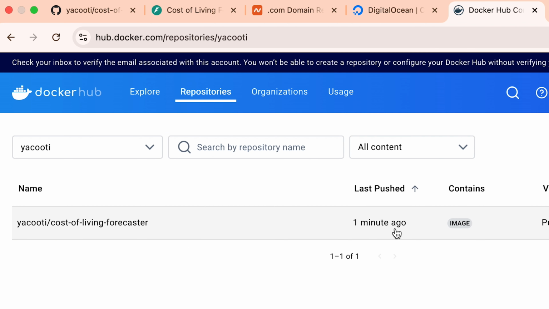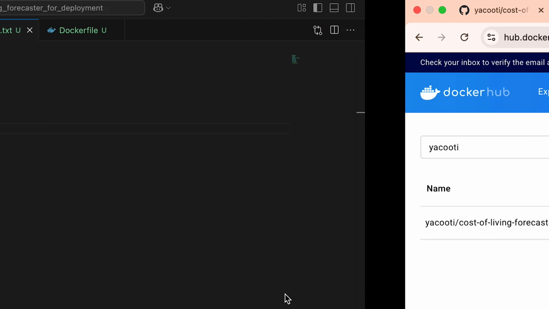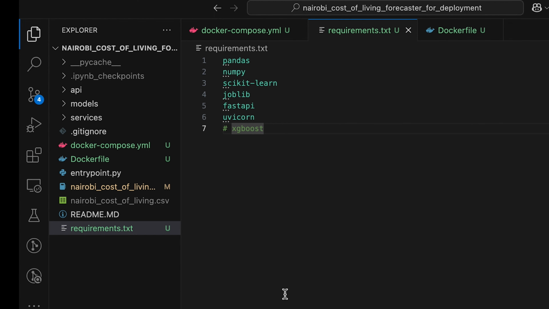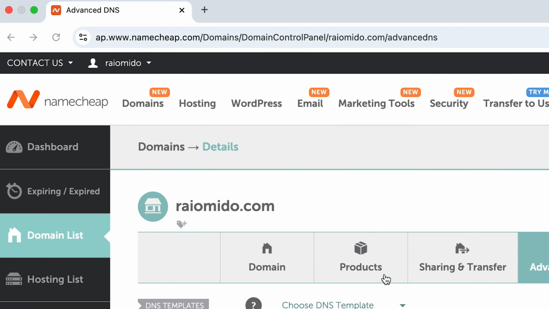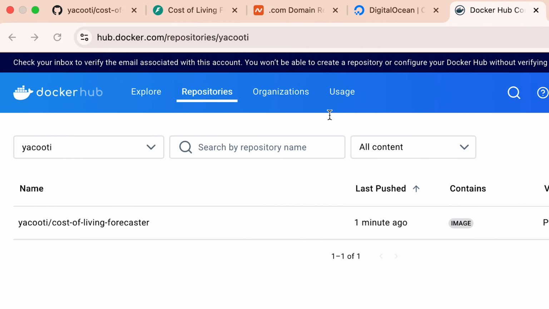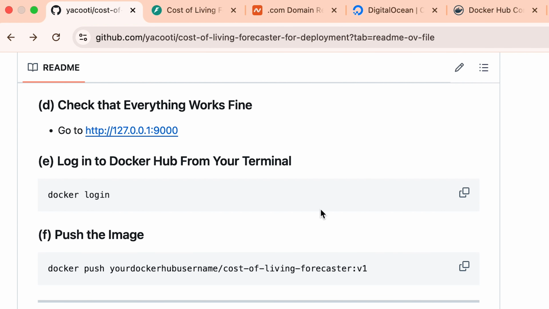And we can see that our image has come through. So yeah, our Docker image is fine. Now we can use it on the server. So now we go to the next steps, which are even more interesting.